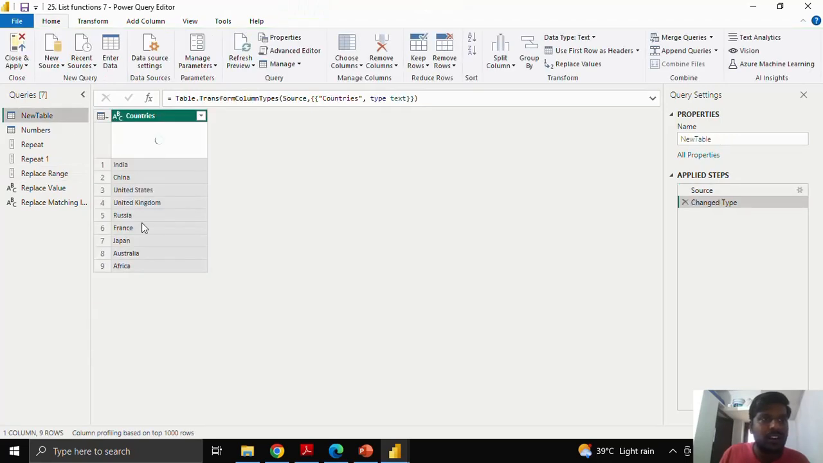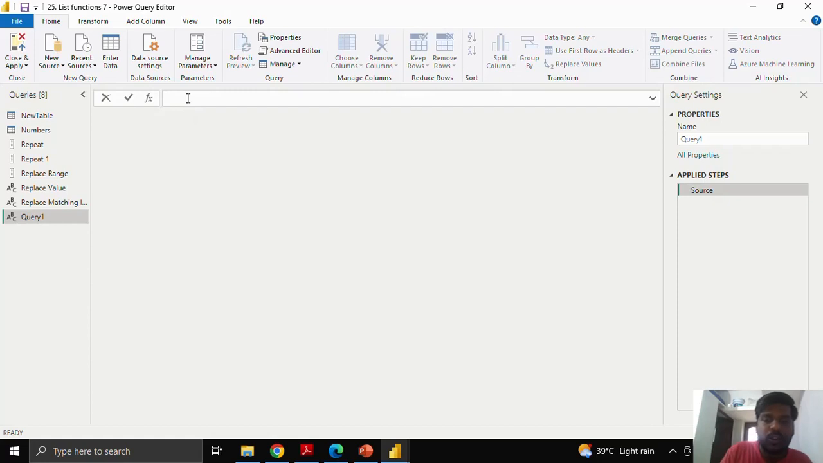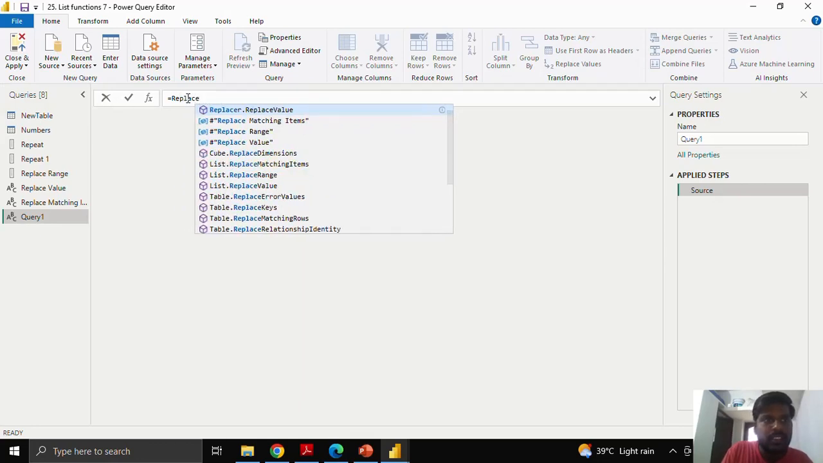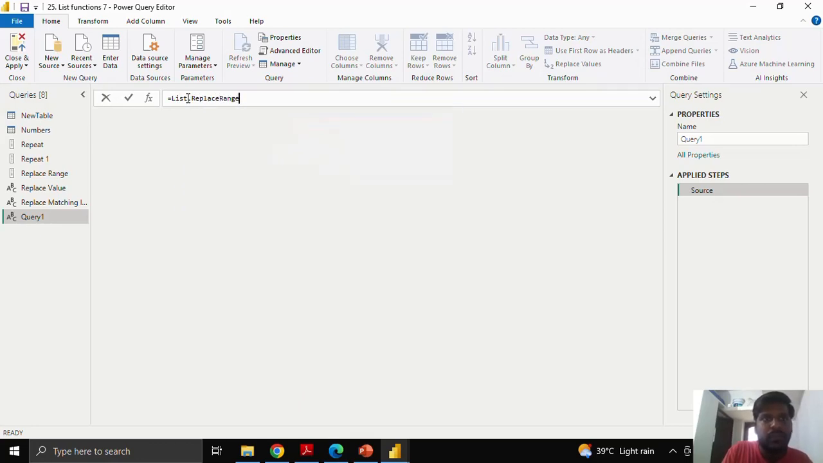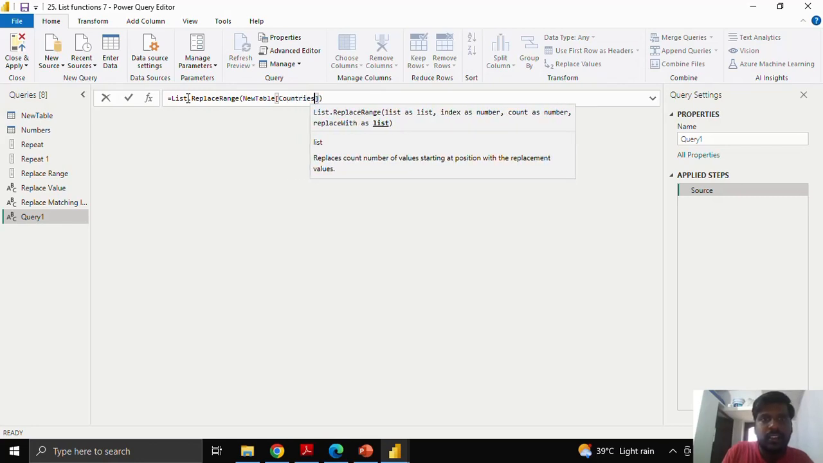This is our countries column, which we have in the new table. I'll quickly create a blank query and show you how to replace a range of values. Suppose that I use replace range. I'll open the parenthesis. I'll give the new table column name Countries in square brackets, and in the second parameter, suppose that I'll start from 0. I have the initial 2 countries.